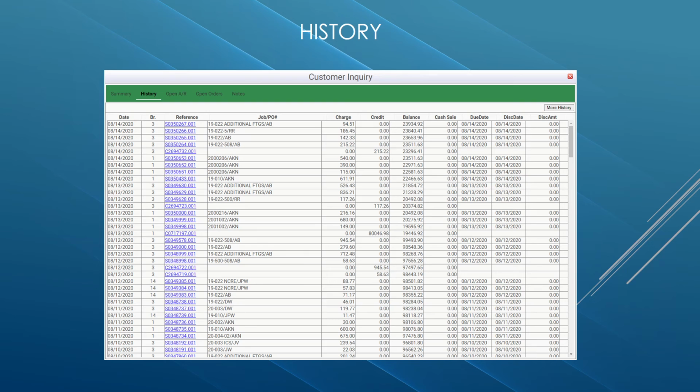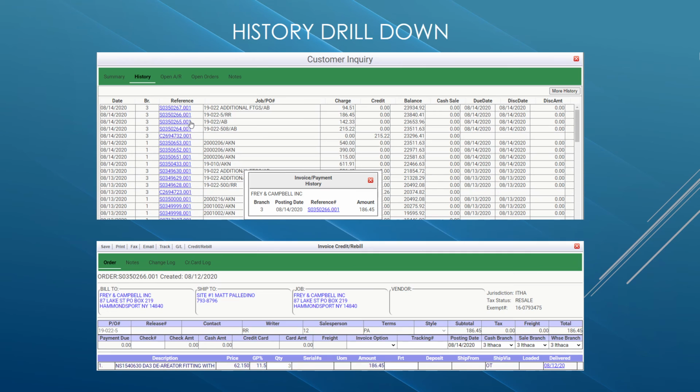The History section gives a quick view of account activity. You can click on the blue reference number to drill down into the transaction. Here is an example drill down to an order.